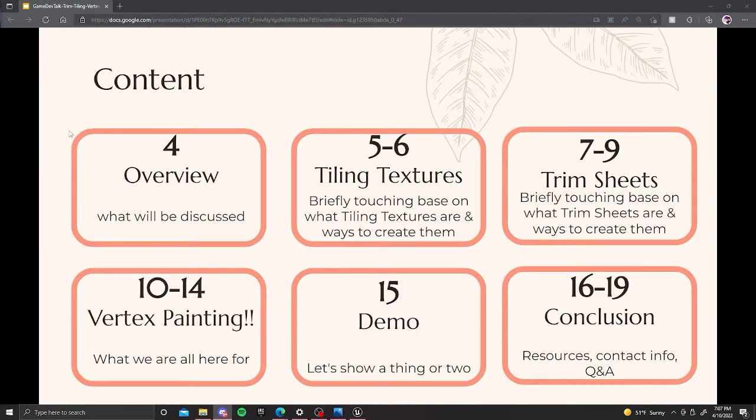So we're going to be going over, briefly, what a tiling texture is, what trim sheets are, also obviously what vertex painting is, and how to set that up in Unreal Engine 4. But it is also applicable with Unreal Engine 5. And with Unity, it's a similar setup, but not quite the same. And we'll wrap things up with the resources I have, some contact info, and Q&A.